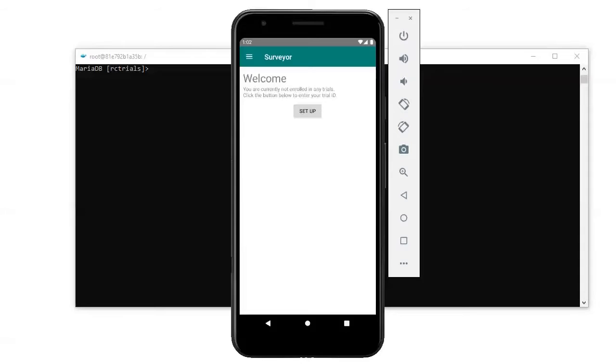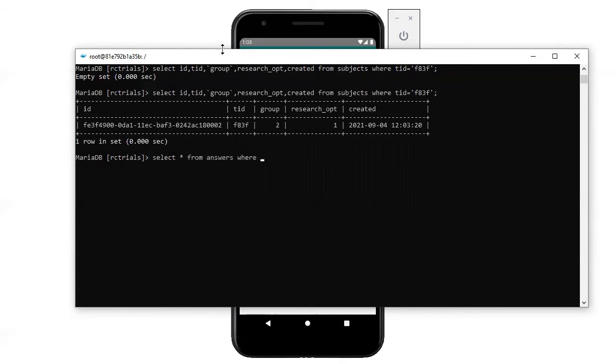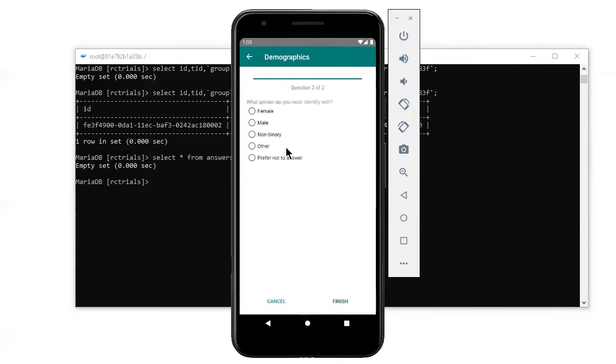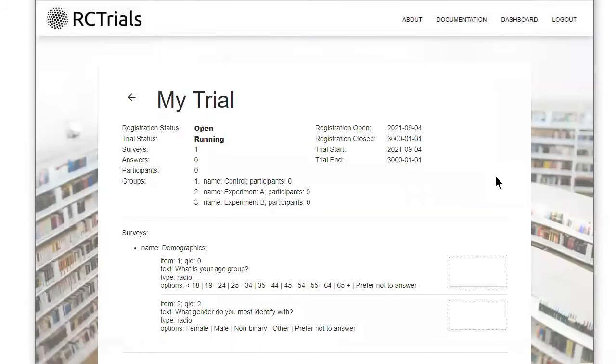Then participants can join the study by connecting to the hosted service through an Android app and registering using the trial code. The participant is randomly assigned into a group and receives their pre-trial surveys. Filling them out, we can see the results update for the researcher. This solution is provided primarily for demonstration and exploration purposes.